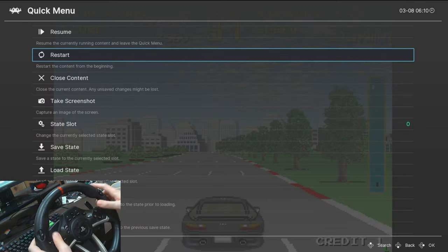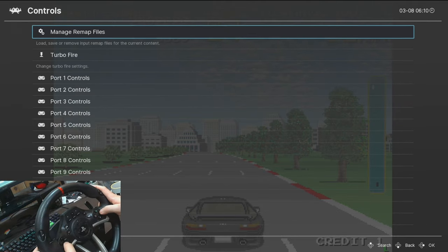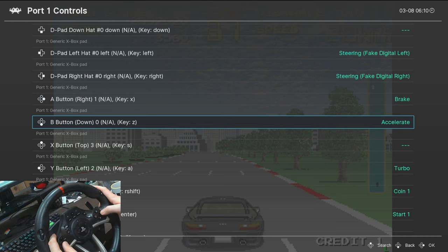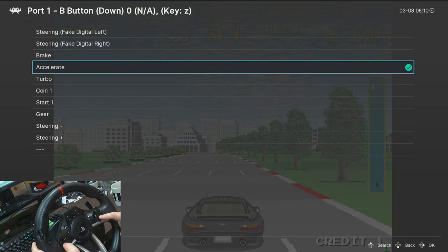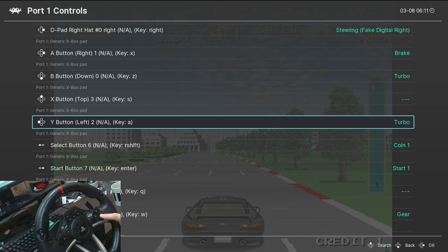So go into the menu again, hotkey and X, go down to controls, port 1 controls. Now we can find the X button, which is used to accelerate. We'll change that one to turbo. I like having gear on the right, so I'll change square to gear.